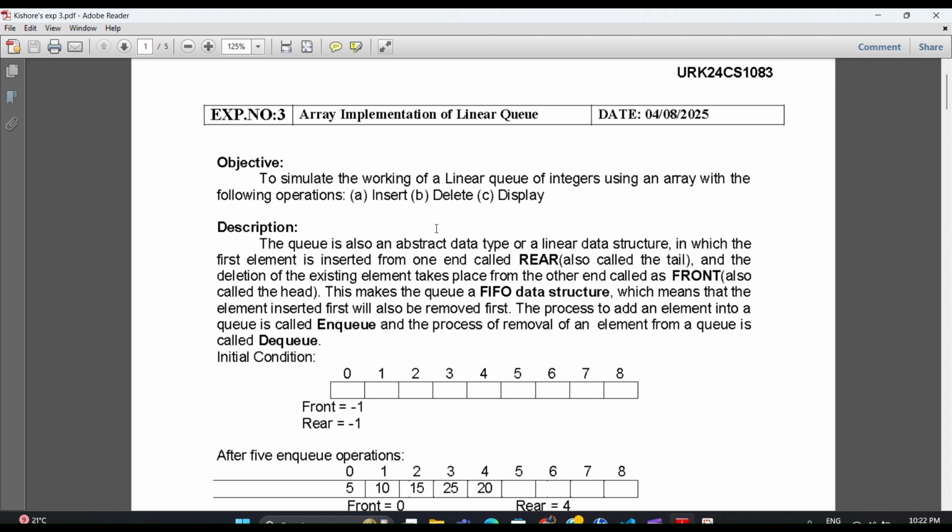First of all, what is a queue? A queue is a data structure which follows FIFO. In other words, first in, first out. In simple terms, it is an array where insertion happens at the rear and deletion happens at the front.